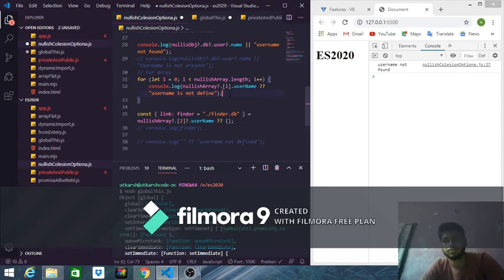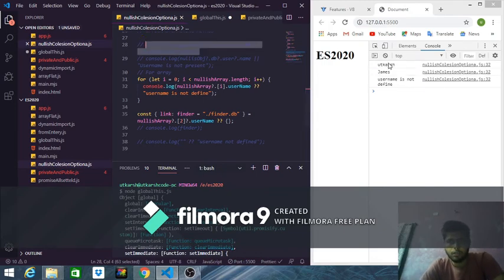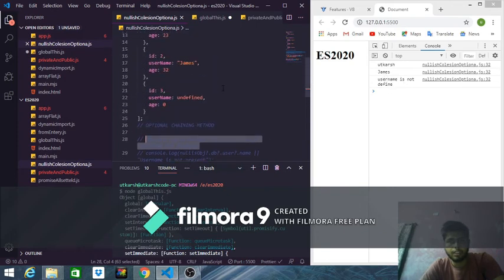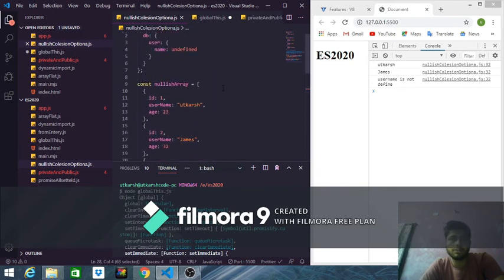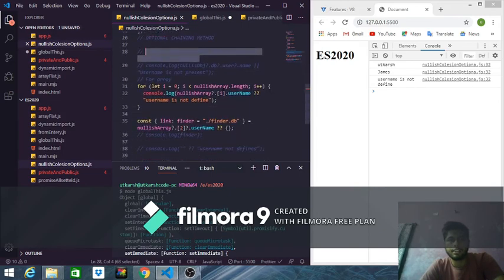Okay, so see that user is not found, so I am going to comment the first one, otherwise you are going to get confused. Okay, so I will iterate it. Now see that Utkarsh is coming, James is coming, user is not defined because here is an undefined. And I told you before that the nullish operation is only for the nullish values. So nullish values are null and undefined.